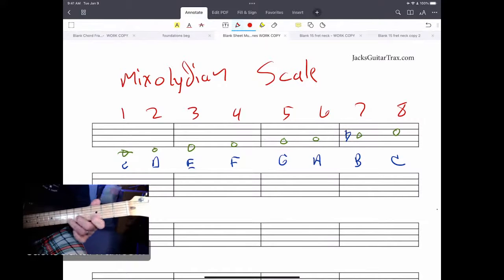Which makes sense because the 5th mode of that major scale is Mixolydian, it's dominant. The 6th note is a minor scale, natural minor. The 7th, I'll do it down here, is half diminished. It's the only kind of diminished sound there, right? And then you're back to the 1 chord, right?